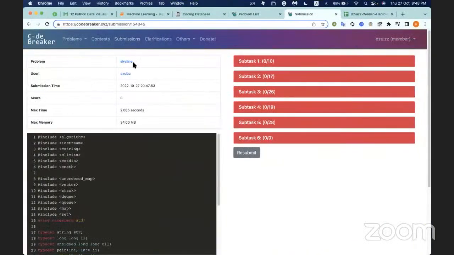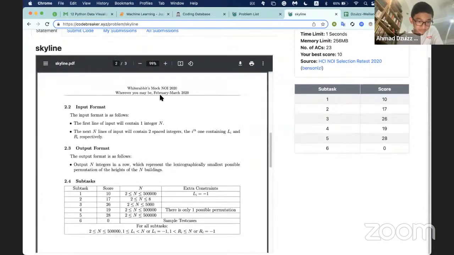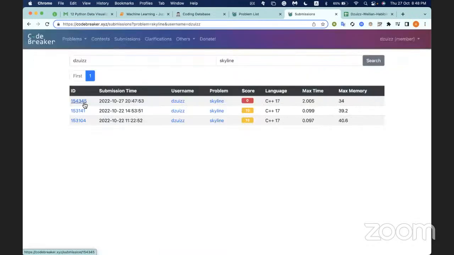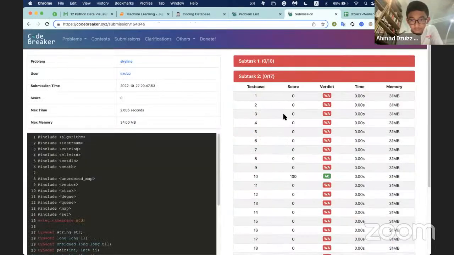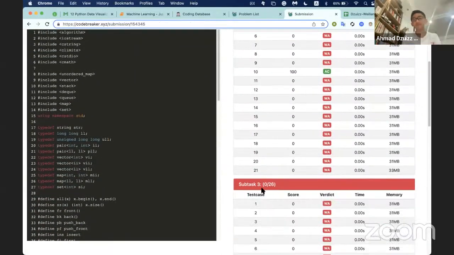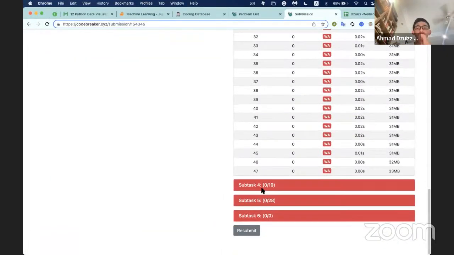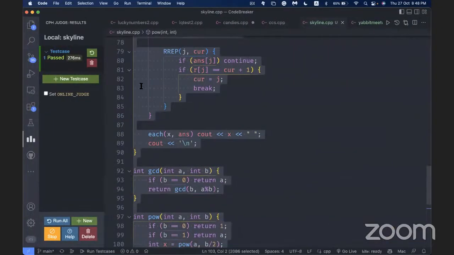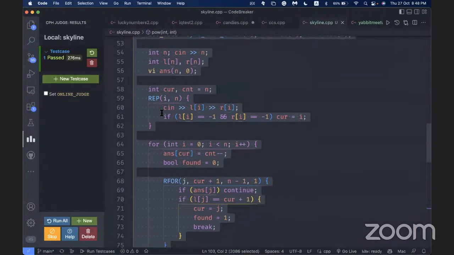TLE or one? TLE even for subtask 1. No, subtask 1 was big. You need to check for subtask 3. Oh, subtask 2 also. So okay, subtask 2 there's some wrong answers. Wrong answer. Check for the last one. Check for all the samples.